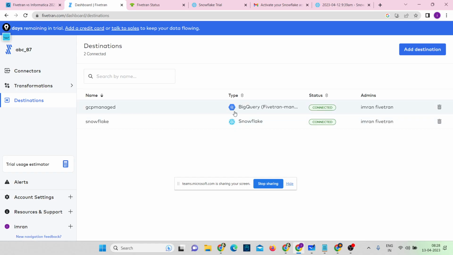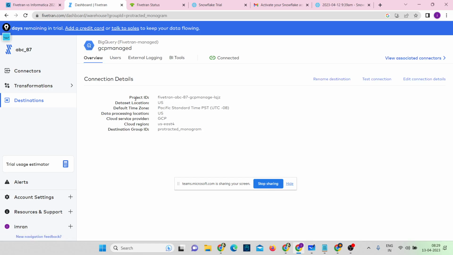There's a BigQuery, this is a Fivetran managed service, right? And it's connected. If I open this, I can see the connection details like project ID, and even the destination group ID I told you about. Each and every destination will get its own group ID, just a unique ID. So this is the group ID, and the cloud region, the service provider, data processing location, and the default time zone for this particular connector, right?